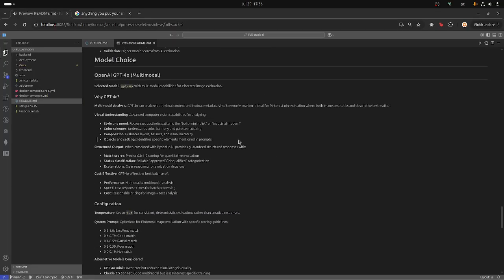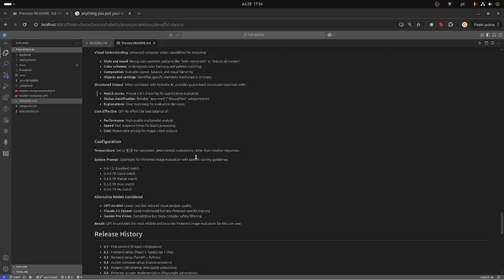It also has nice capabilities like computer vision that can distinguish color schemes, composition, and the style of the image itself, and see if it matches the description. Also there is a temperature parameter set to 0.3 for consistency.